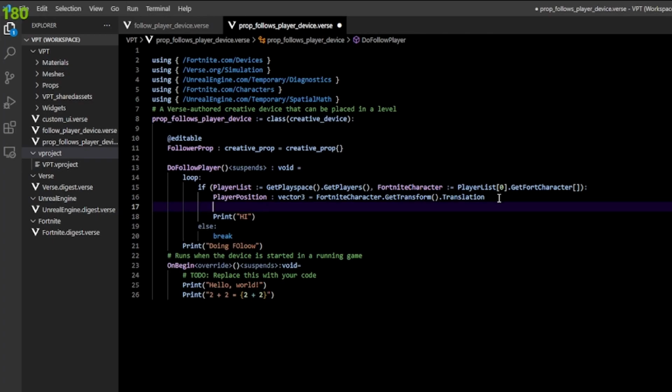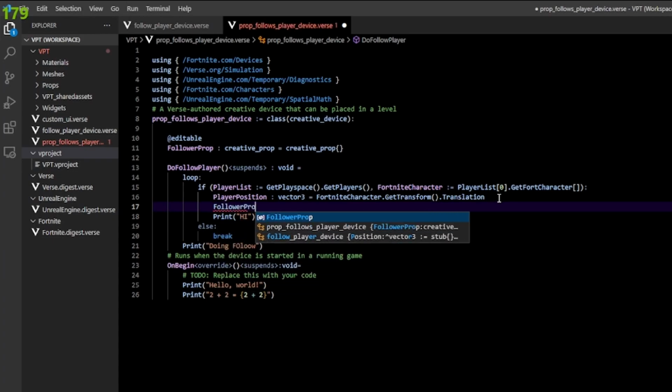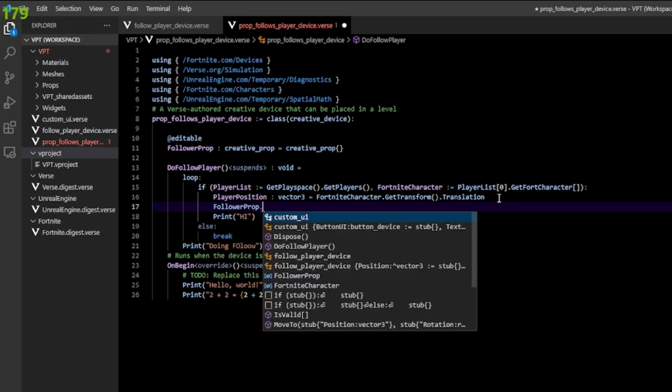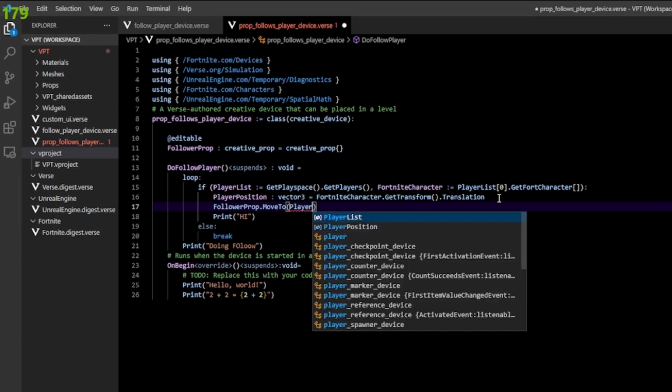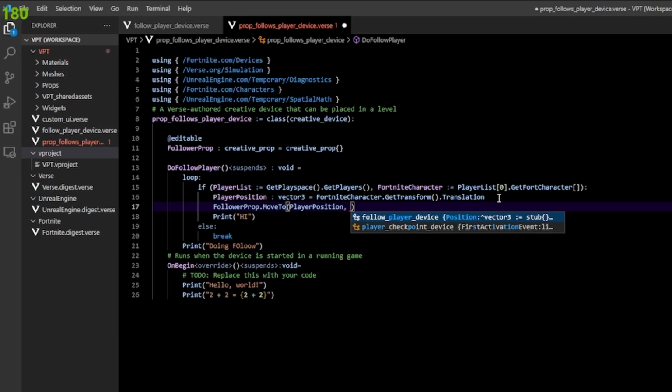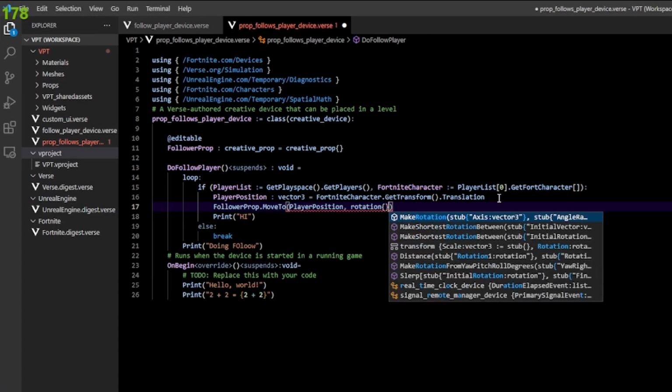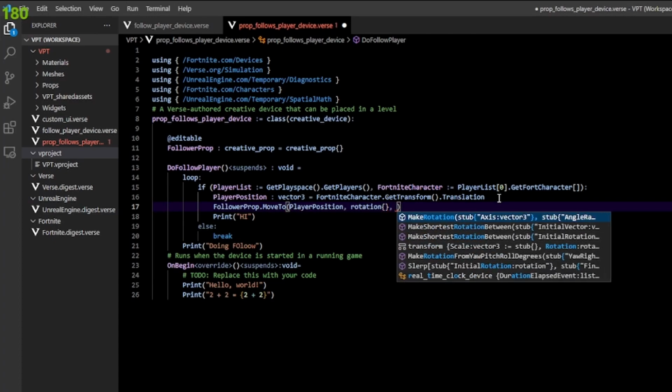Now we can actually do the follow function. We get our follower prop. So whatever your prop is, we call this dot move to function. And this move to function takes three arguments. The first is the position that you want to move to. In this case, I want this to move to my player position. So pass in player position. Next is the rotation. I don't really care about the rotation, so I'm just going to pass in this empty rotation value. And last is going to be your time taken.